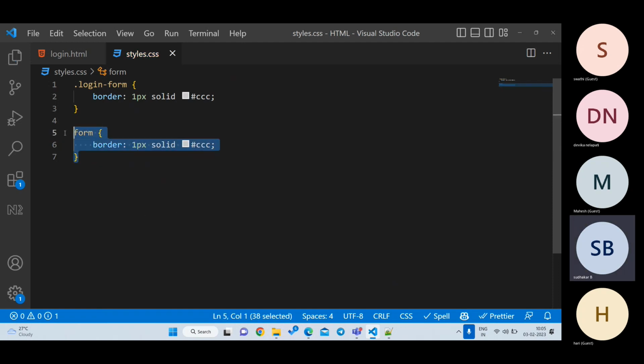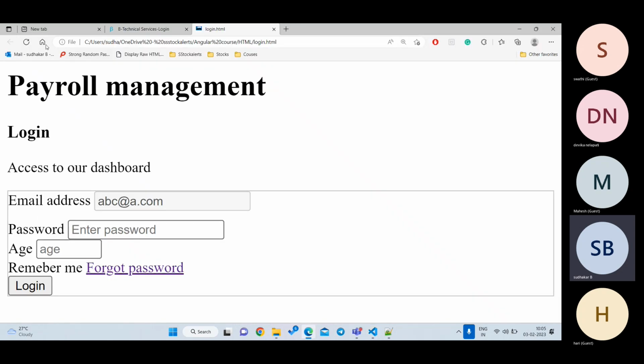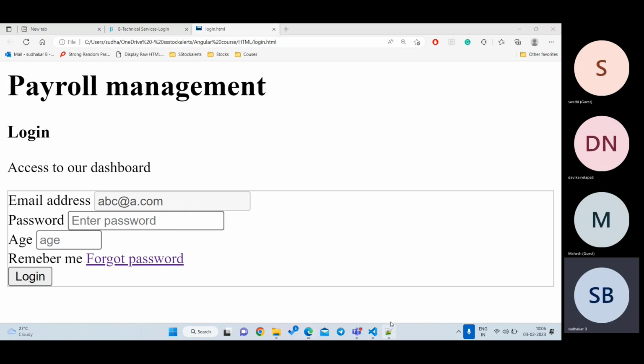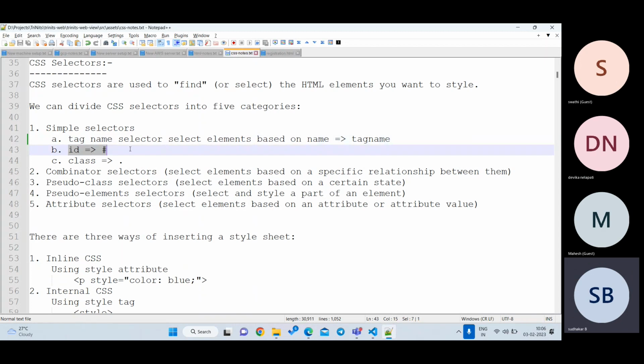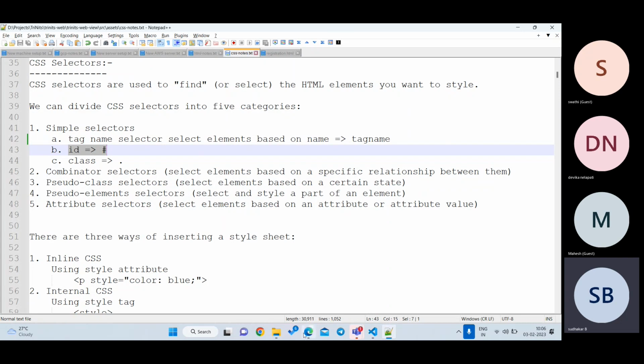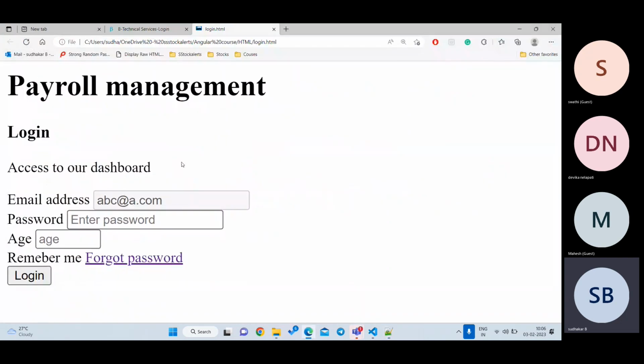Now tell me, is this a tag name selector or class name selector? Still, we got all the borders, right? This is a tag name selector. So the second way is you can go for the ID selector. Let us go to the ID selector. I'll comment this out and reload the page so that we can see there is no border. There is no border, right?